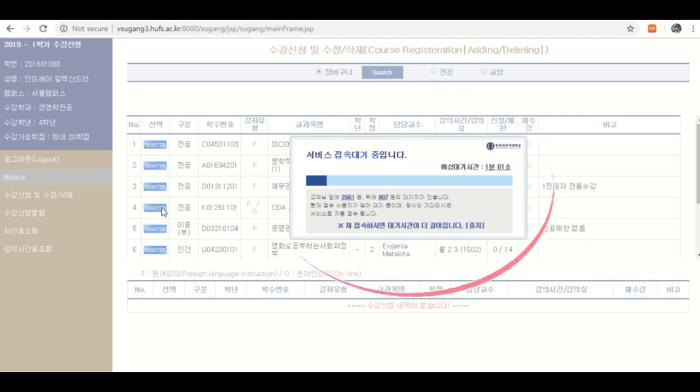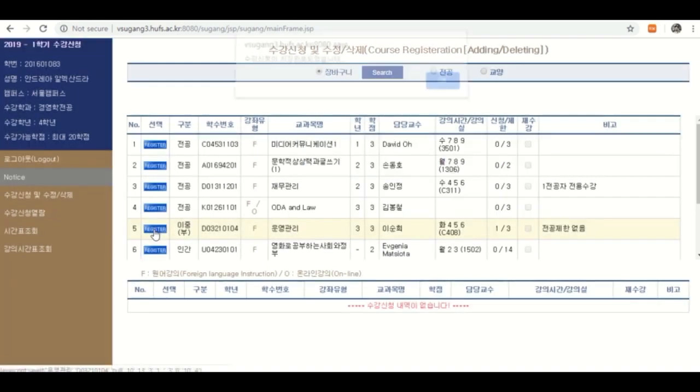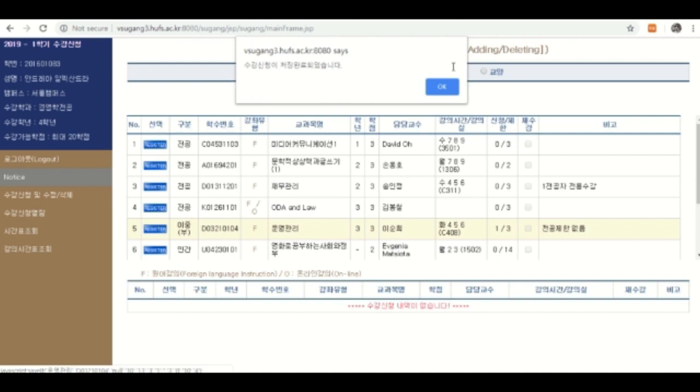A loading box will appear, which is the waiting list. Each student will receive a waiting number, and depending on how many people are before you, that's how long it will take for you to register. If you receive the message that says 수강신청 저장이 완료되었습니다, you successfully registered.